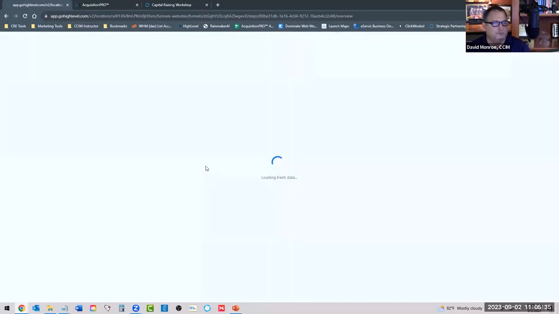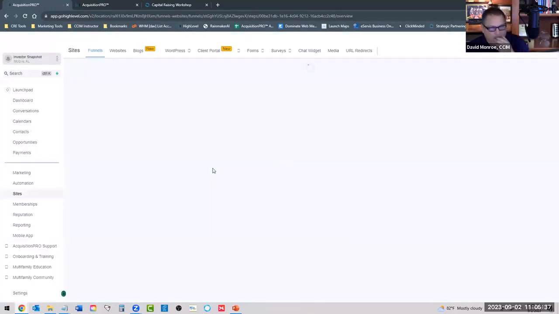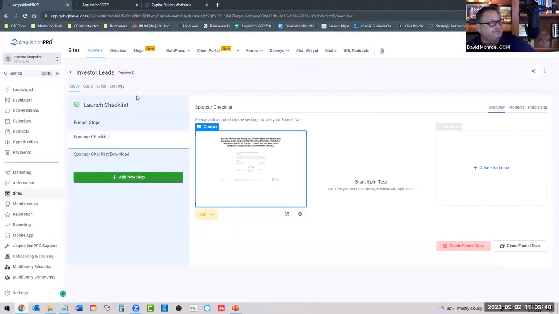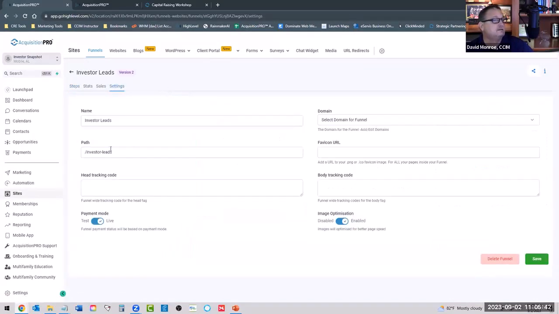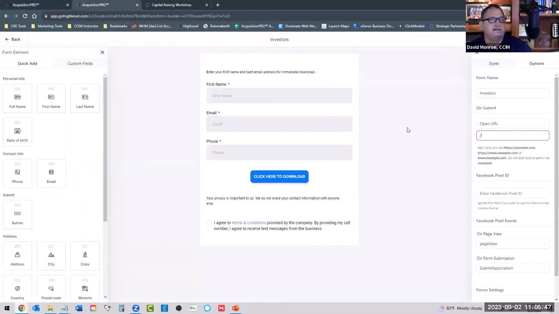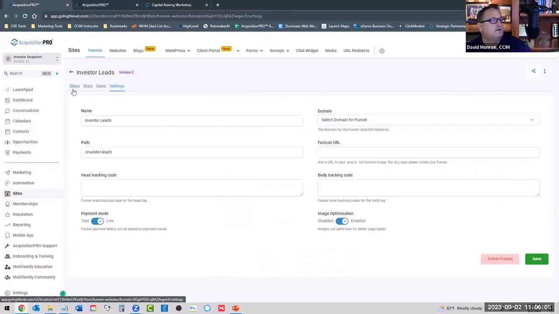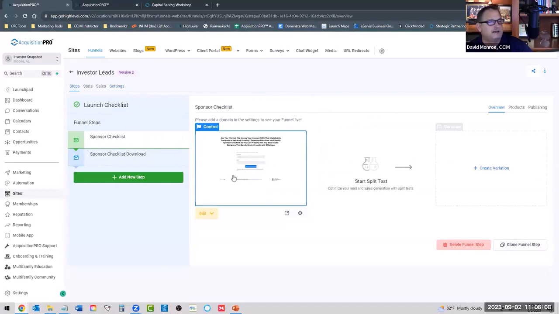Let it open. Settings, right there, investor leads. So Control C, come back to here. Control V, but it needs that URL once you get the URL in there. Okay. So that's how you can modify the form. And again, that form is for right here on the sponsor vetting checklist.